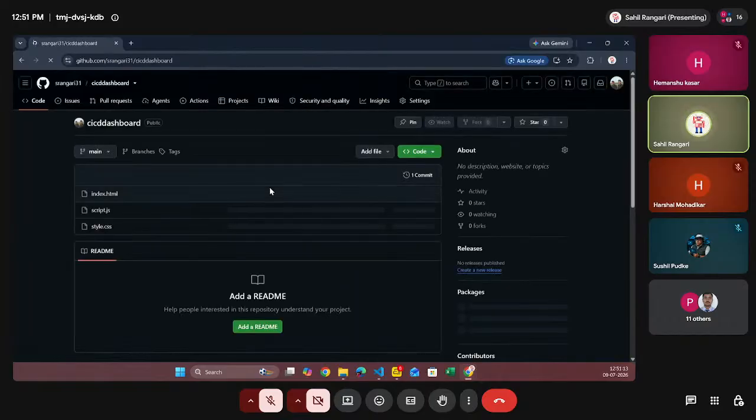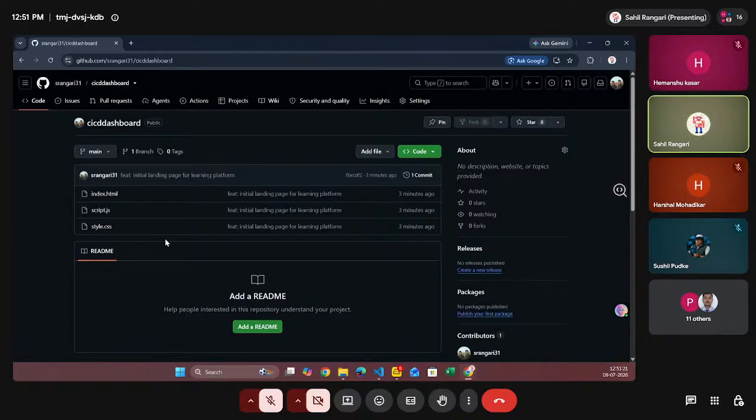And here we have the index.html, script.js, and the style.css. These files are in the GitHub repo. Also for this page, this was the first. You can see the initial landing page for the learning platform. This was the first commit which happens in this section, and after that we'll continue with the next versions also.